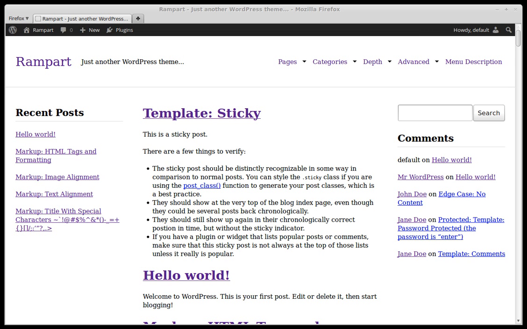Today I'd like to introduce the Rampart WordPress theme. Rampart is a minimally styled theme designed specifically for developers. The goal is to enable developers to create better sites in less time by taking care of all the low-level details. For example, Rampart is completely responsive.